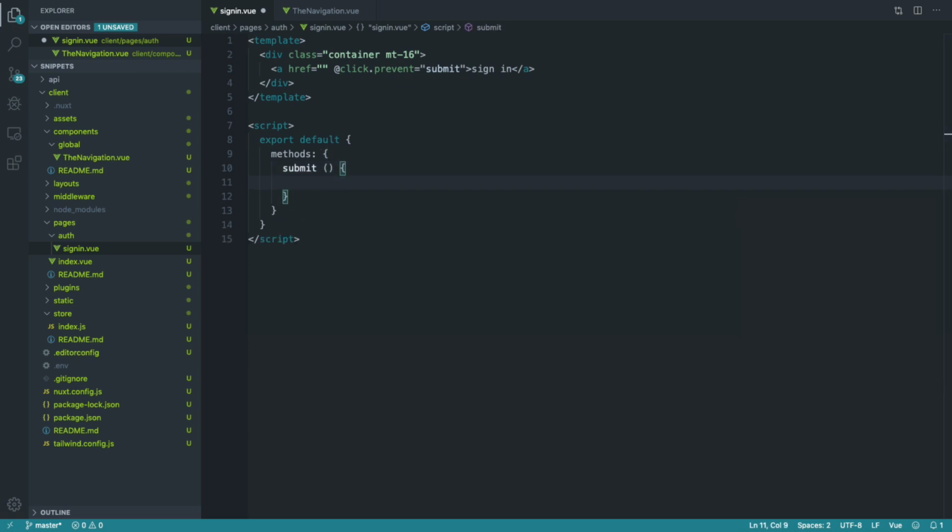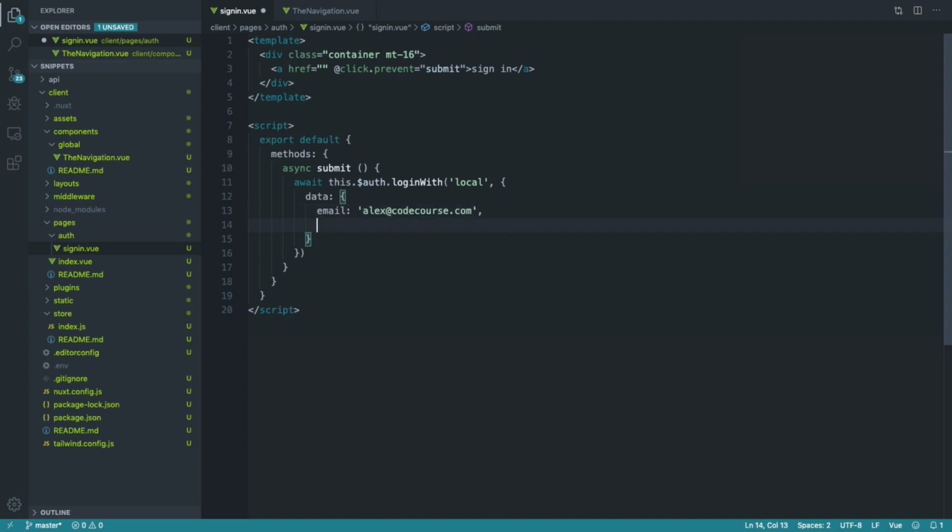And this is incredibly easy to use with Nuxt auth. So all we really want to do is say this, and we can actually make this asynchronous for it to wait. So let's say await this.$auth, which has now been installed, loginWith, and we can choose the strategy which we defined, which is local. And then we can pass the data that we want to send through to our API, which we know is the email address. And I'm just going to hard code this in for now. And it's the password as well, of course. So let's just hard code all of that information in.